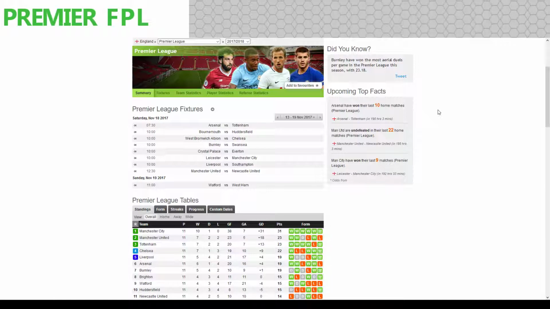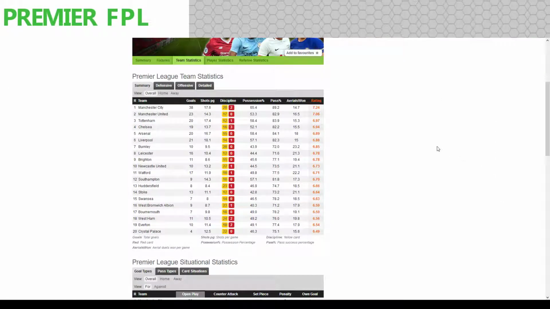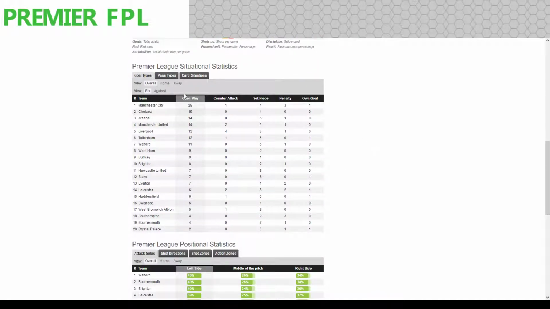One of the areas, the first place that I want to look at, is the team statistics. We'll go to team statistics here. This is a great way to look at across the board how teams are doing. You can sort by home, away, overall, get the basic shots per game, possession, pass, aerials won. Get a nice, basic summary layout here. If you want to look at some of the additional situational statistics, this is a great place to go.